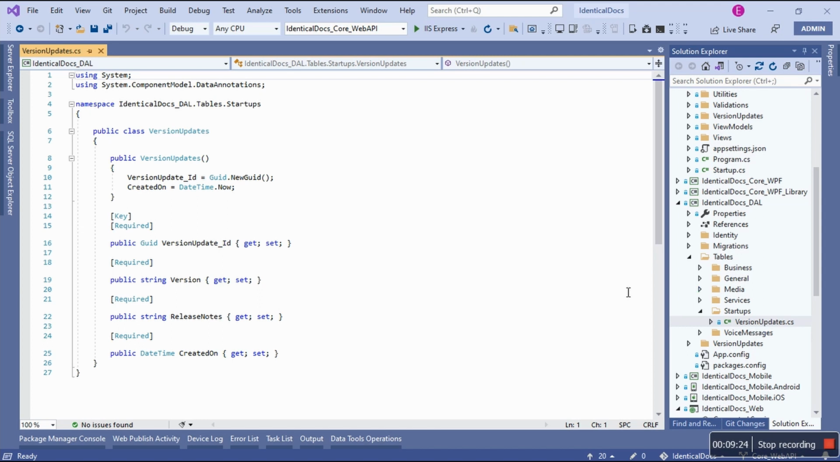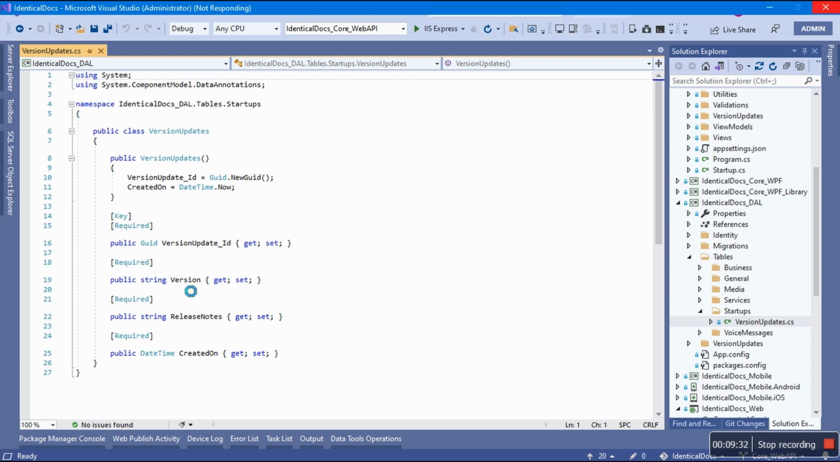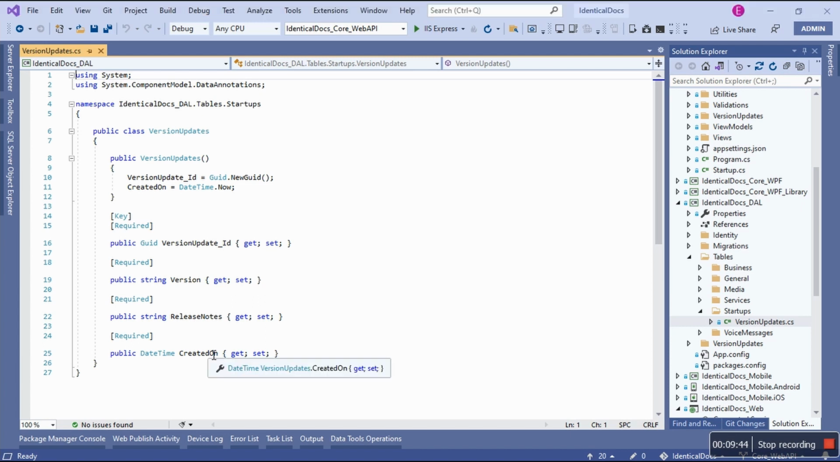So we have 4 properties. The very first one is a primary key, which is the version update ID, right? And then we have a string, which is the version number. We'll talk about this, please pay attention. And then the release note, which is of type string. And then when was this guy created? It's very important. And then notice the data type. The version update ID is type GUID.